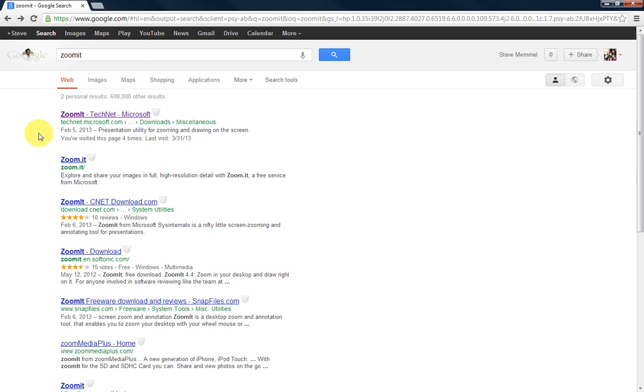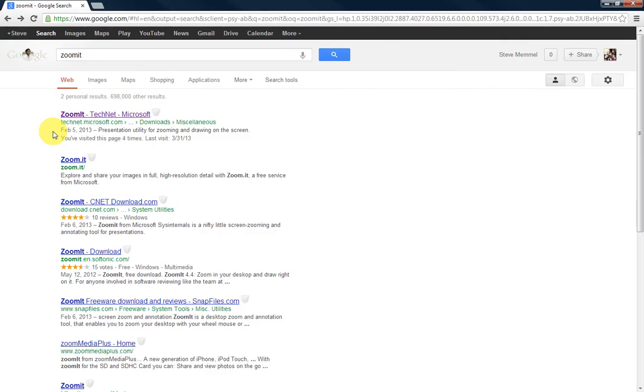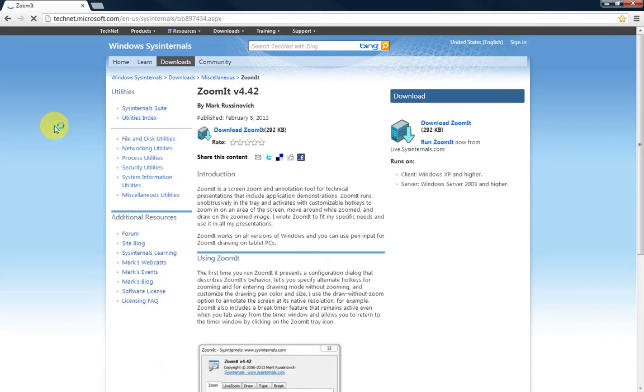Hello. Today I'm going to talk about a program called Zoomit. It basically allows you to zoom in and out. Go to your favorite search engine, type in Zoomit. You're going to see Zoomit TechNet Microsoft. Go ahead and click that, and it'll take you to this page.